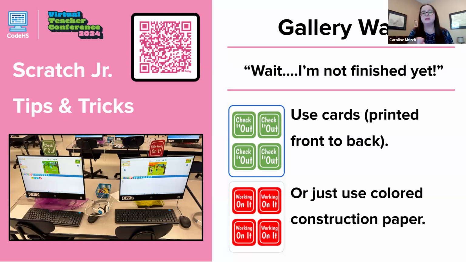These cards will be included in the stuff at the end. But anyway, the kids love turning around their card and putting it up. It's very useful.